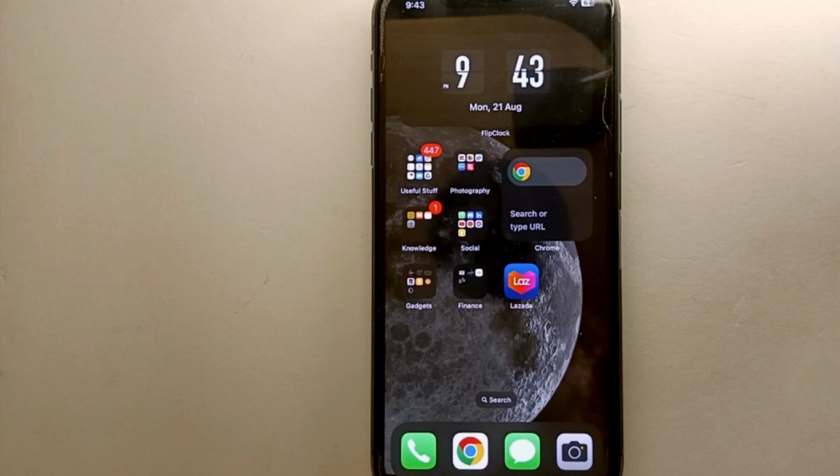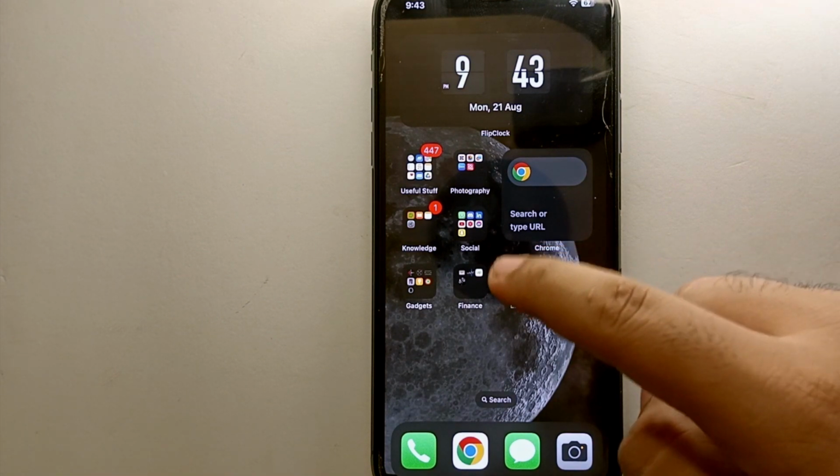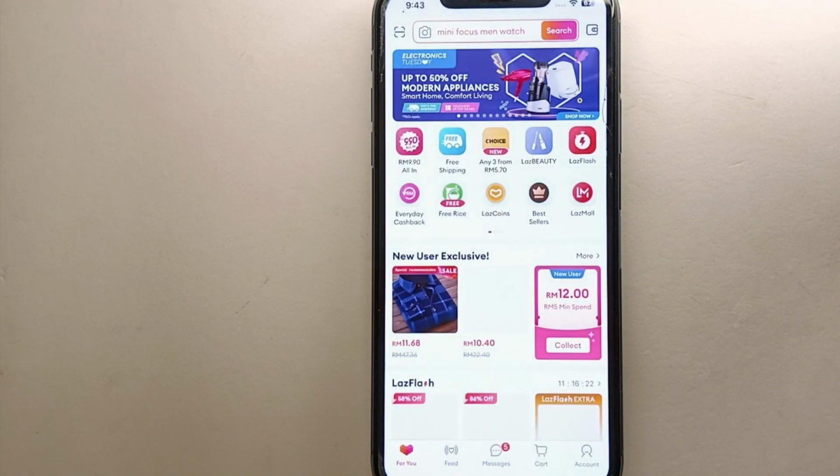First, you have to make sure that you have already installed the Lazada app, and if you have not installed it yet, then you can install it from Google Play Store or App Store. Once the app gets installed, make sure you have created your account on it and you're also logged in with your account on your device. Once you're done with all these things, just simply tap on the icon of the Lazada app to open it.